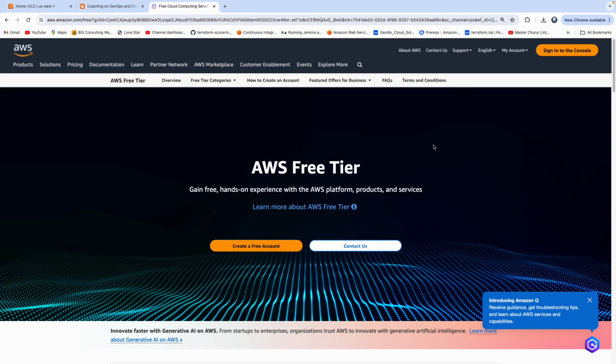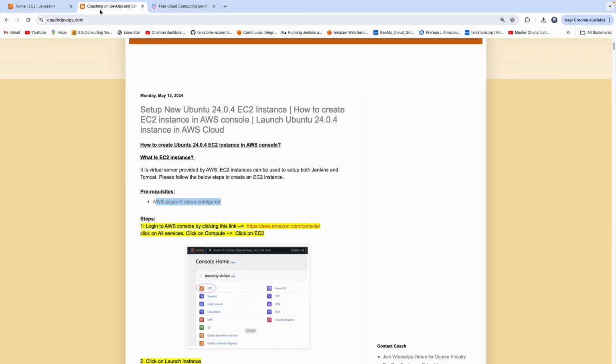AWS is going to give you a lot of services which would be available for you to use with a very minimal amount. So this is the best way to learn your AWS cloud knowledge. Awesome. So let's get started.